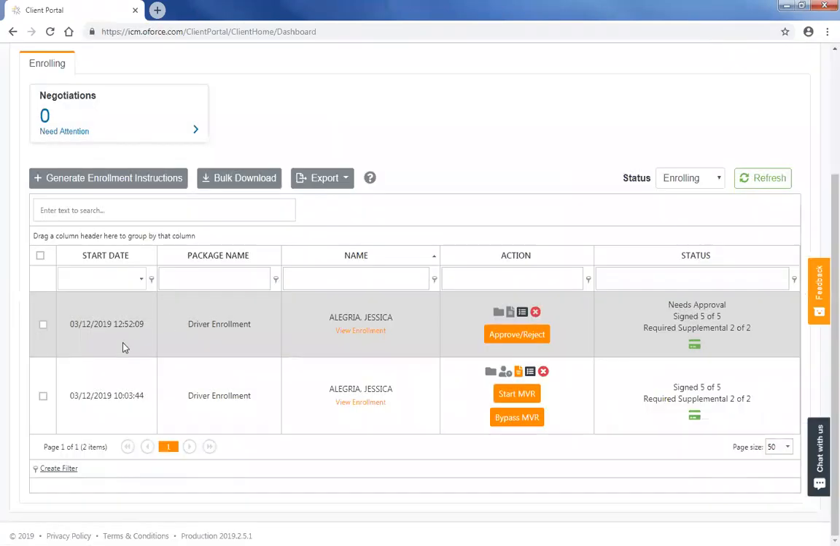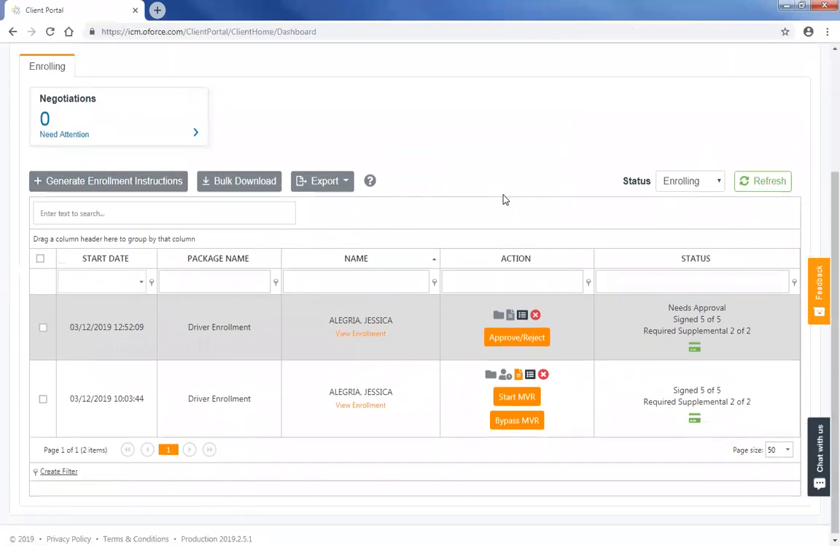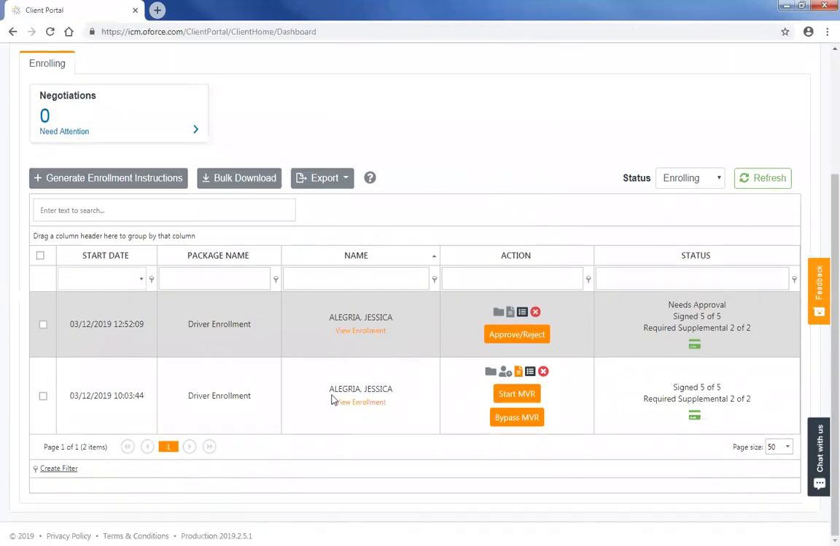Let me close this out. And that was the generate enrollment instruction. So keep in mind, again, you'll always have access to generate an enrollment instructions for your drivers. As I mentioned earlier, once they plug in that activation code, they will land on your queue here to begin monitoring the status of their enrollment.